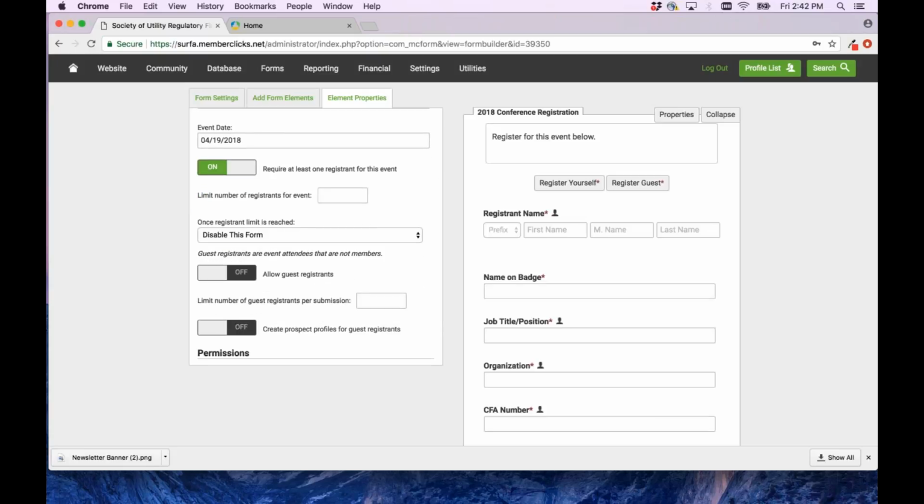Require at least one registrant. Yes, we want to require at least one registrant. Otherwise, they can go into the form and just bypass the entire form and not even register and submit it. And what's it useful for then at that point, right? So yes, we are going to require at least one registrant. Exactly. Limit number of registrants for events. So if you guys only have 200 seats for the event, we're only going to allow 200 registrations. Okay.